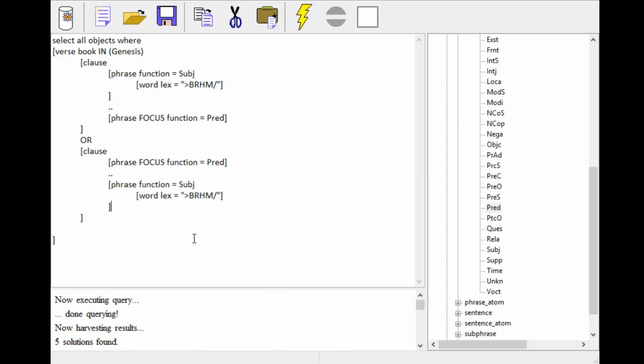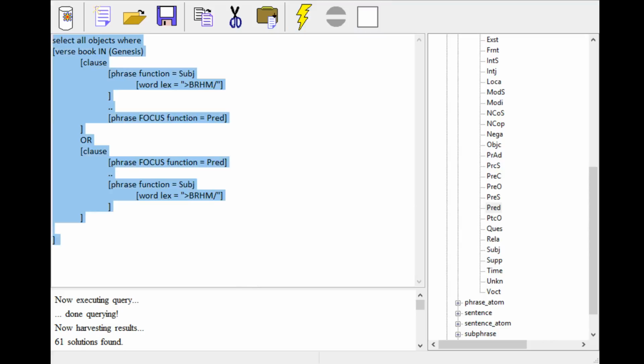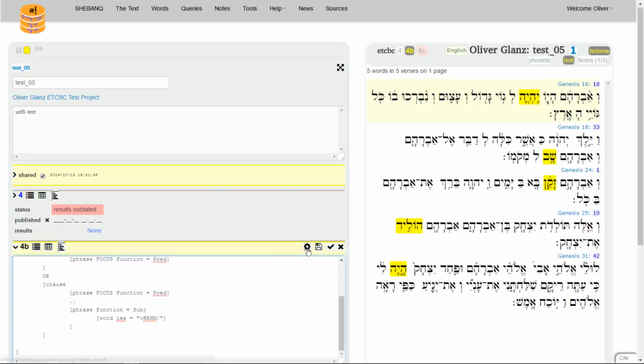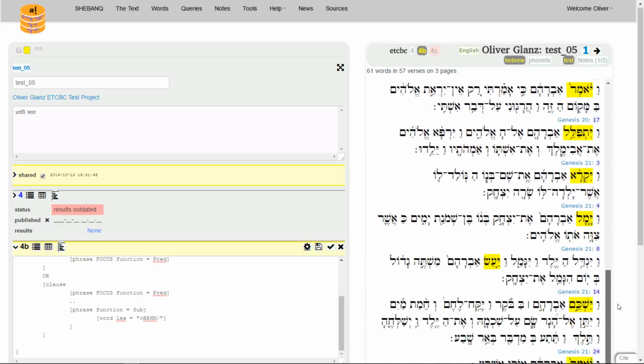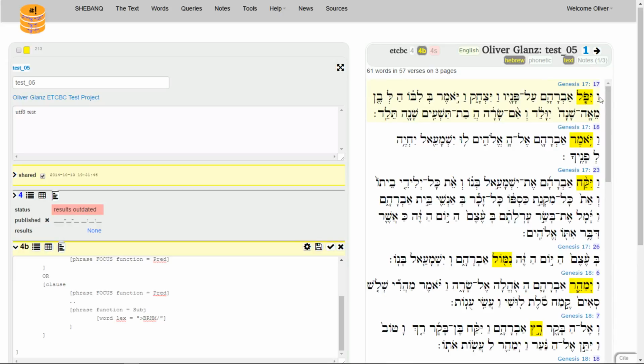So you see how we have built our query. We search for this clause or this clause. The only difference between the first clause and the second clause is that the phrases are in reverse order. So here first subject and then predicate, here first predicate and then subject. If the query runs well, which it does, we just copy paste this into SHEBANQ, run it here, and now you see all the predications that come with Abraham. So usually you see the predication as part of a wayyiqtol clause, naphal, amad, laqach, and so on.